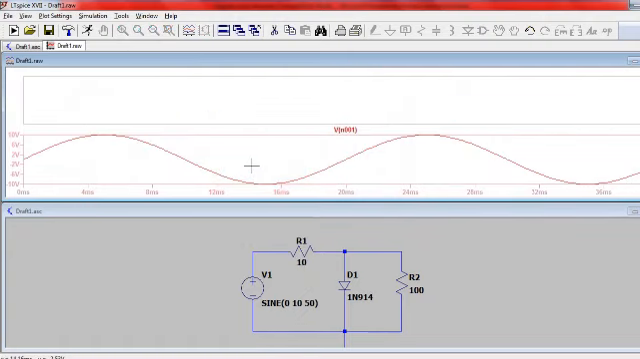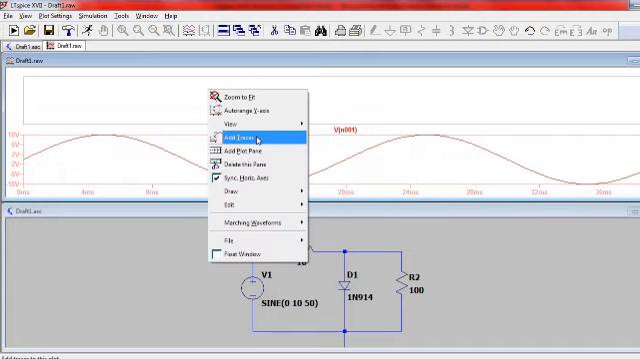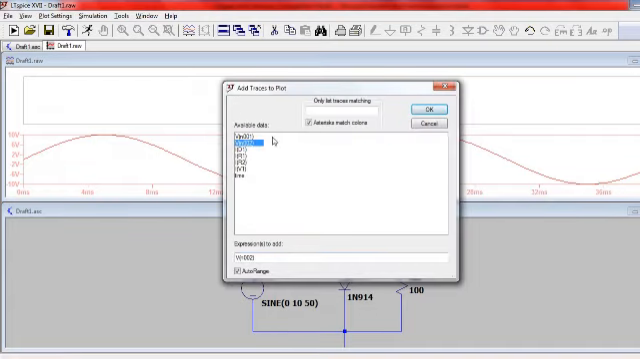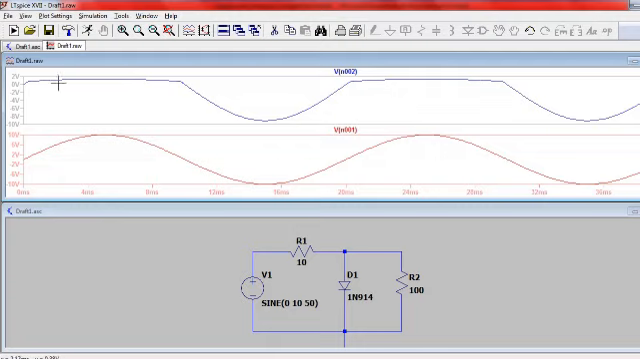Add a plot pair. Okay, we need to add a plot pair, and in the pane only we have to add the new one. So add trace here, select VN002, that will show you the output. Okay, you click to close this one. This is showing the input and output voltage waveform.